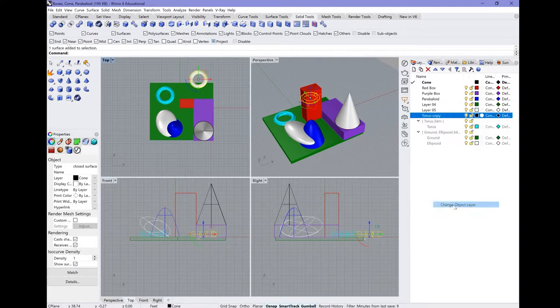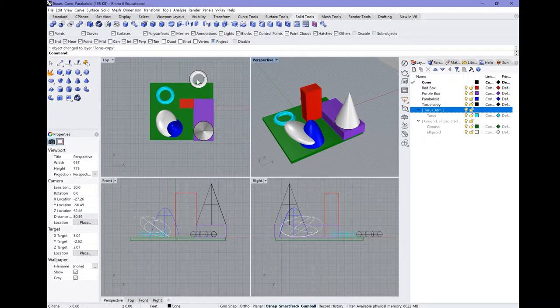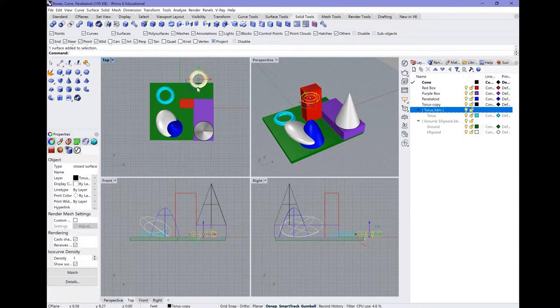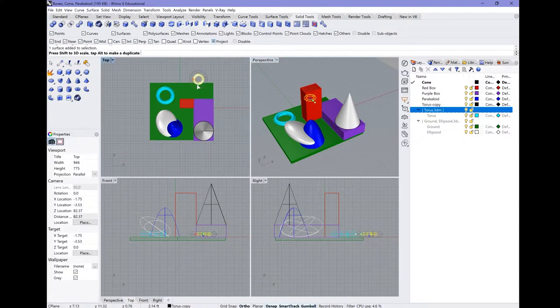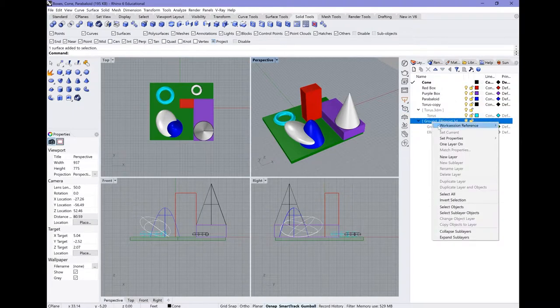Change it to that there. I'm going to delete these unused layers. So now I have this little torus there, and as you can see, since you can edit it, you can see the little gumball figure that didn't appear with the other ones before. So let's go ahead and go into this one here.